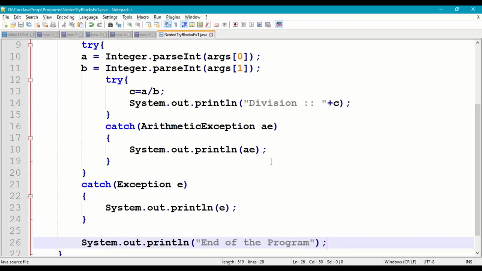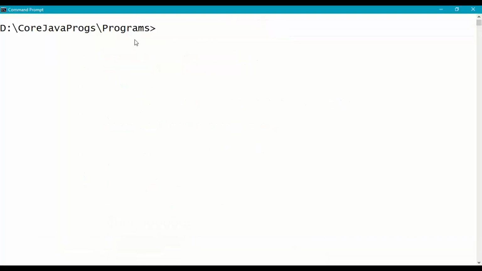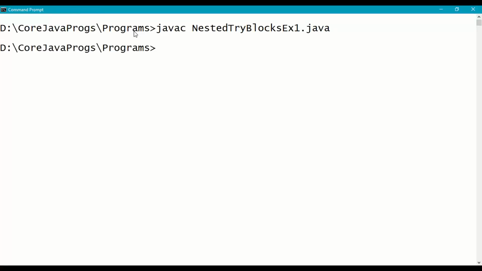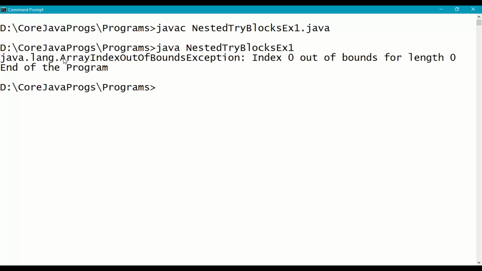Let us try to compile and run this program. Open the command prompt, go to your working directory. Compile NestedTryBlocksExample1: no error, and run it. Now here we are not passing command line arguments, so we should get ArrayIndexOutOfBoundsException, which is handled by the outer catch block.